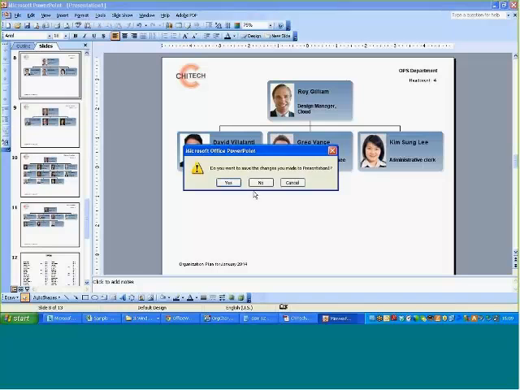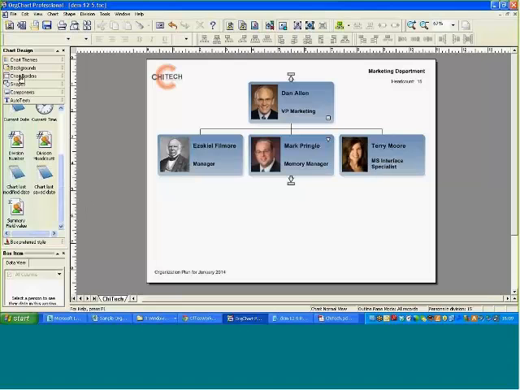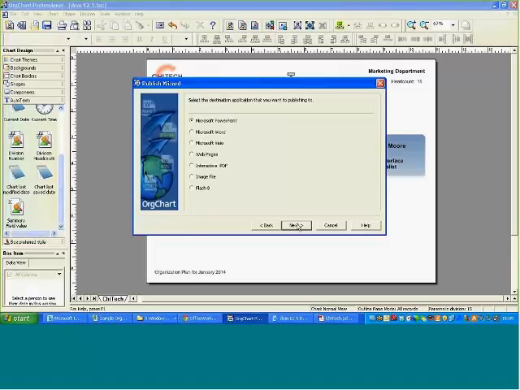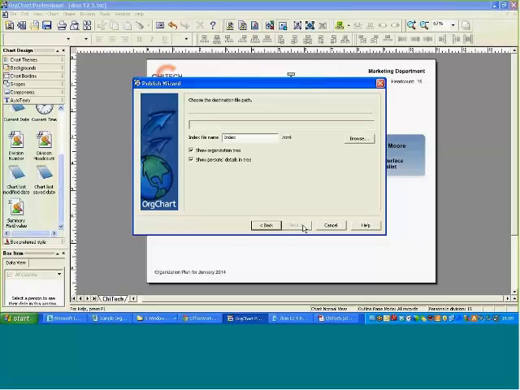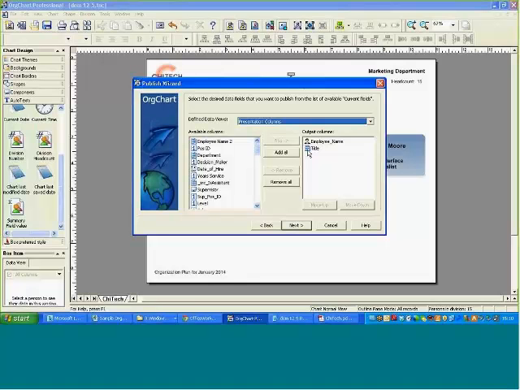I'll show one last example of the publishing output. That would be the Flash. Okay, so here we are at Publish, and we'll look for a Flash output. Current chart. And we'll browse to find a folder where we can put this. And I decide which fields I want visible.